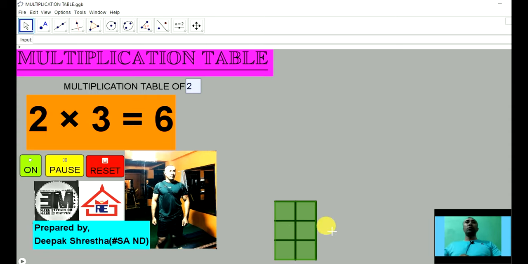So how to make such an animation? Today we are going to learn this animation. I hope you'll enjoy it. So let's begin. You might be thinking it works only for the multiplication of 2.